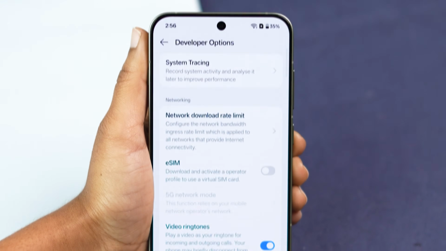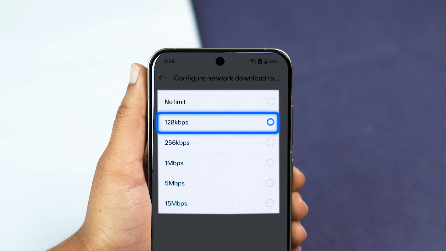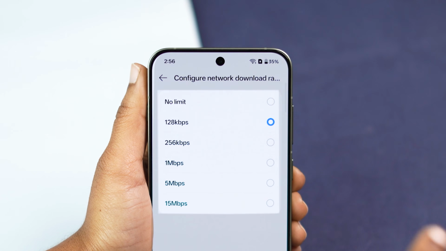Scroll to networking and click on Network Download Rate Limit. If it says 128 kilobits per second, 256 kilobits per second, then your speed is limited. Now change it to no limit.